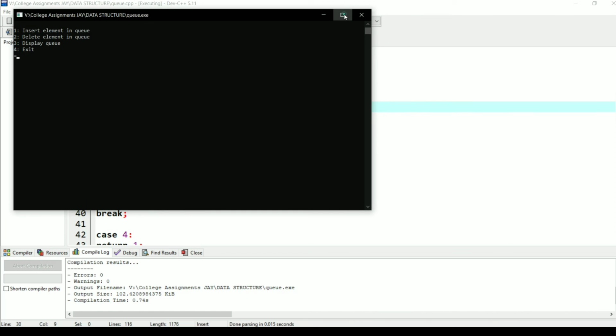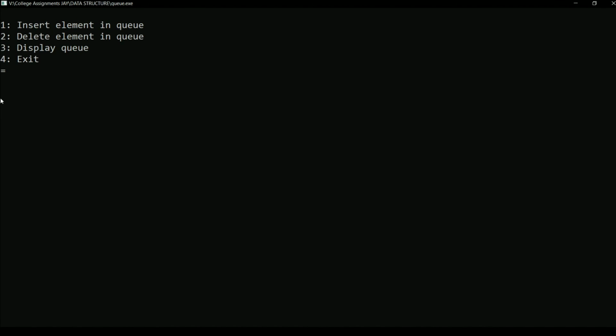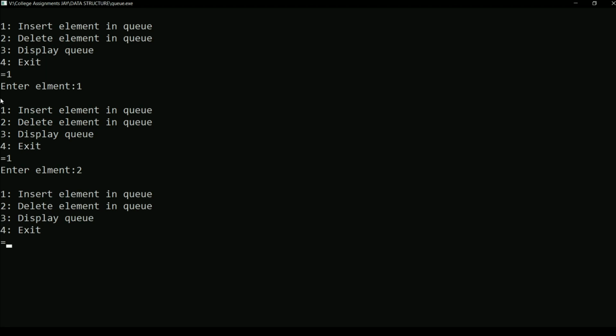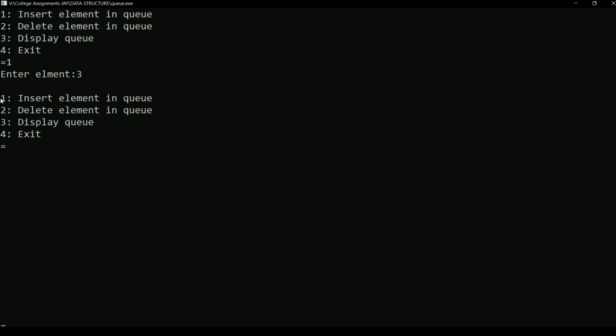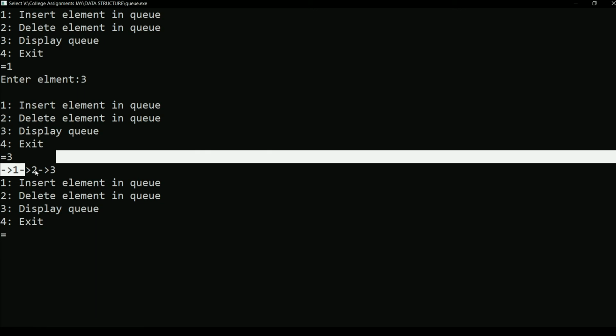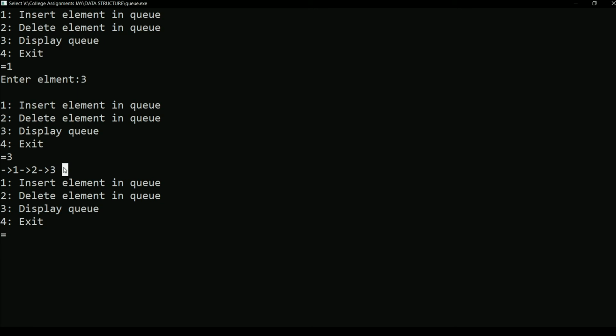Now you can see the code is running, and let me maximize it, and it is displaying as we wanted: first, second, third. So we will first enter the element 1. Now we will again enter the element 2, again 3, and now let's display the list of the queue. This is our queue, you can see, and the arrow looks good. In this queue: 1 2 3 4.